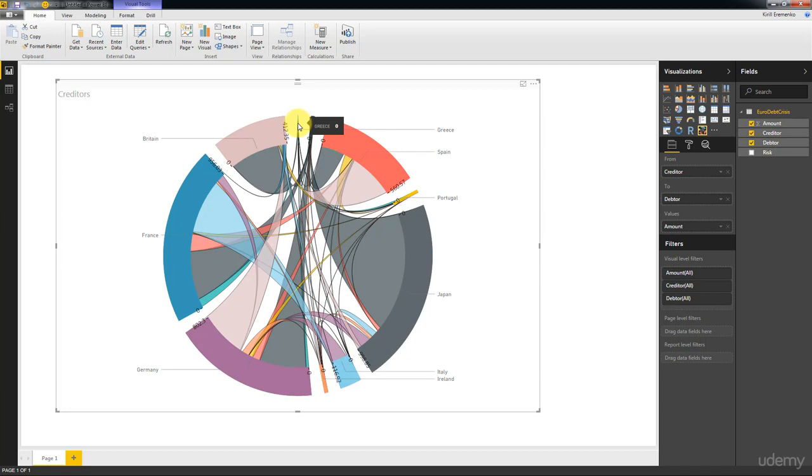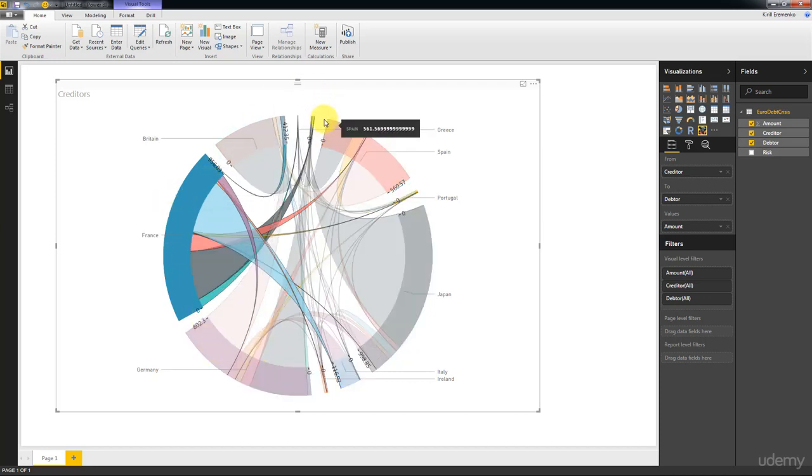Can't even see how much it lent. Greece lent zero. Greece lent literally $0 to other countries. So that's how it works. And at the same time, it's important to note that here we can see that France lent money to Italy.